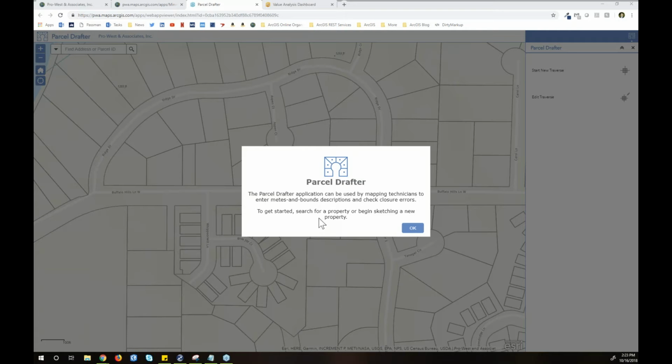So here, what's coming through on my screen is the Parcel Drafter application.